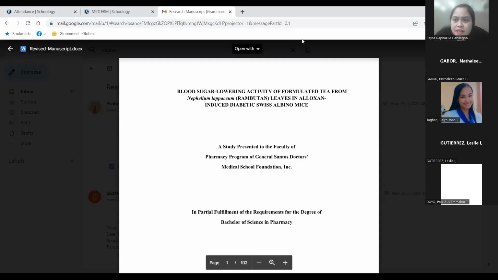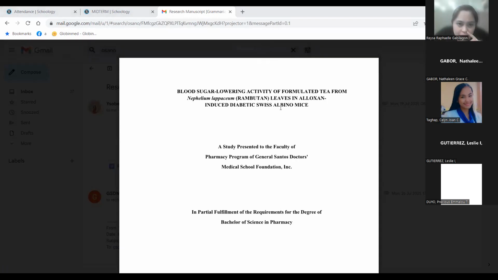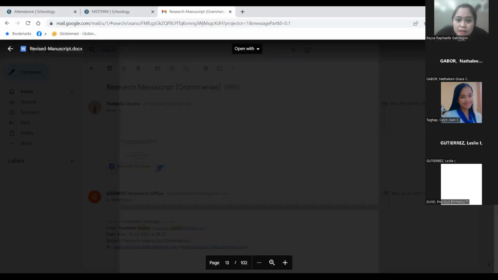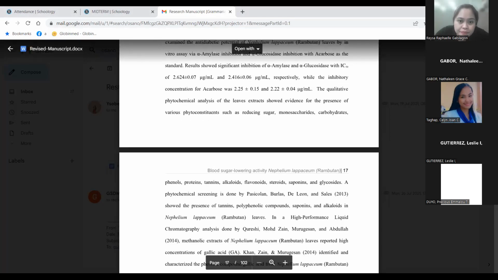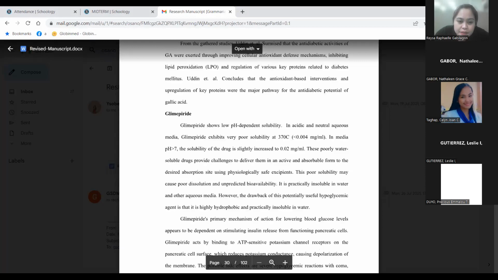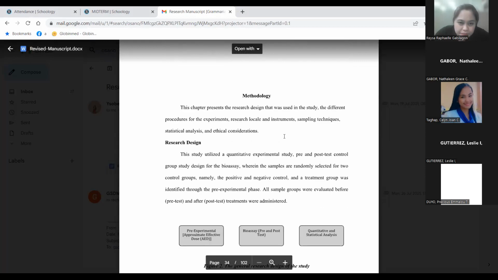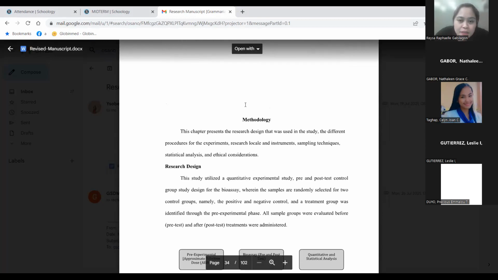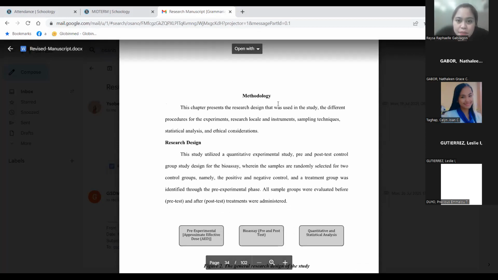Okay, so this one is an example of an experimental study. We have here blood sugar lowering activity of formulated tea from Nephelium lappaceum rambutan leaves in alloxan-induced diabetic Swiss albino mice. From the title itself, you will really know that this is an experimental research. So let's move on directly to our methodology section, ha? Okay. So we have here the methodology section. This is just, class, nasira lang yung format nito, but anyway, it should be here, class. So this will be your methodology.